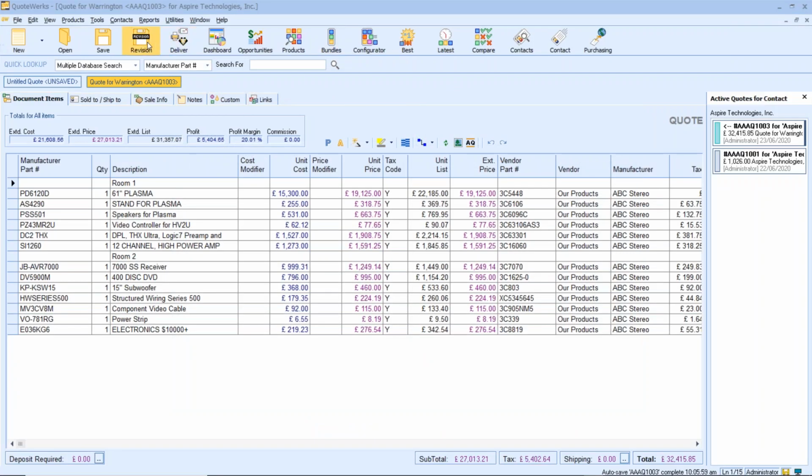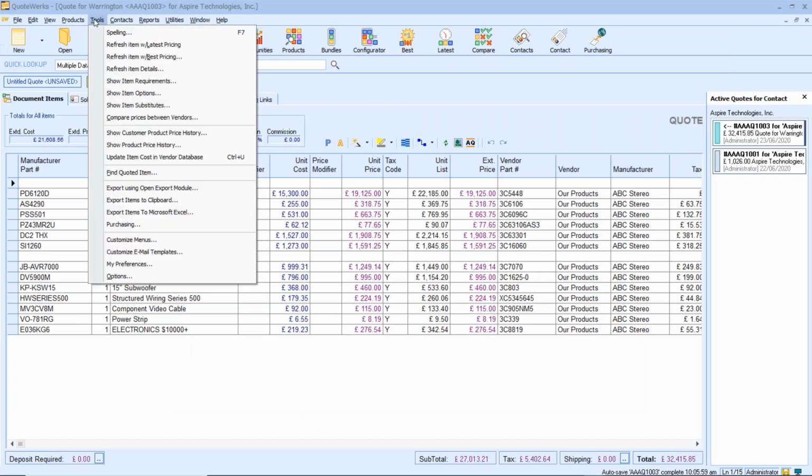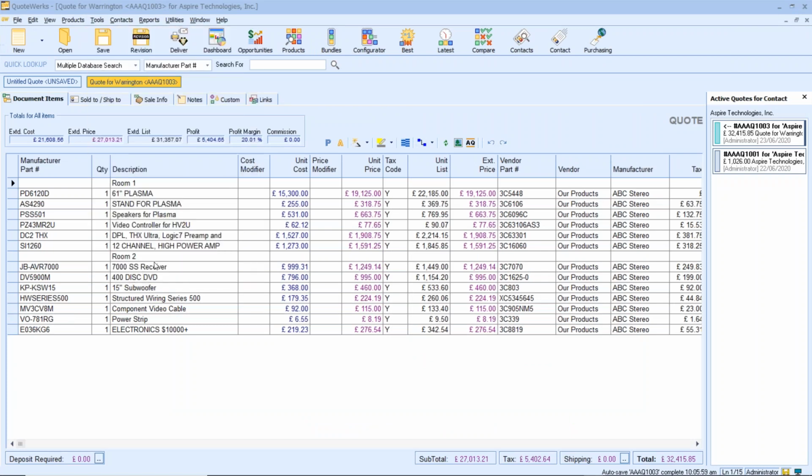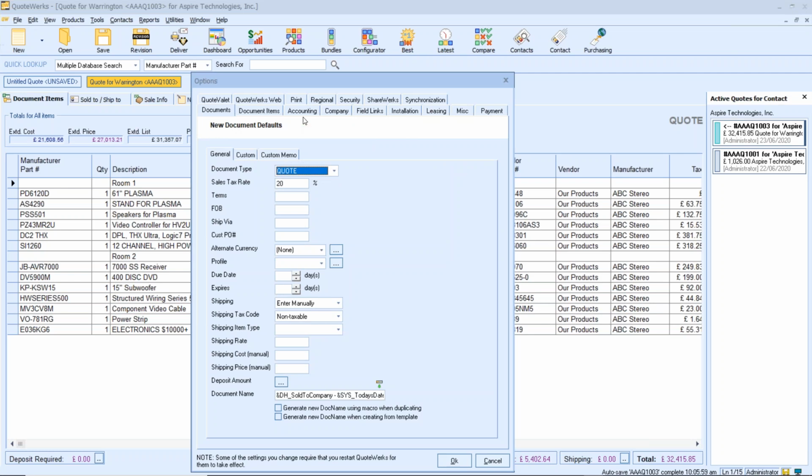The other thing to be aware of, under your tools menu and options, is how you decide the sequence of those documents being emailed or printed or accumulated into a single PDF.